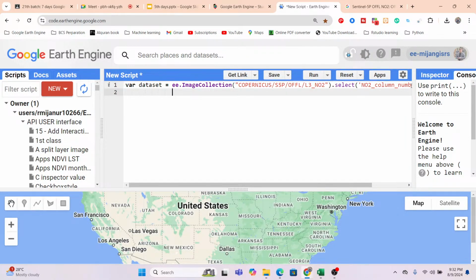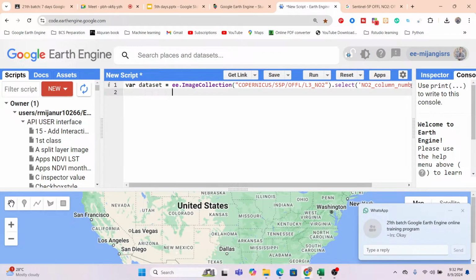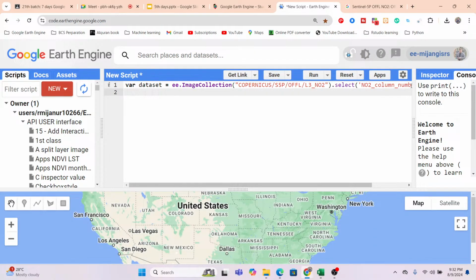Suppose I want to monitor nitrogen dioxide for the month of January 2024. For that, I put the specific time period using the filterDate function and put the start date and end date here. Suppose I put the start date as 1st January 2024 and the end date as January 31. I take the data for one month.